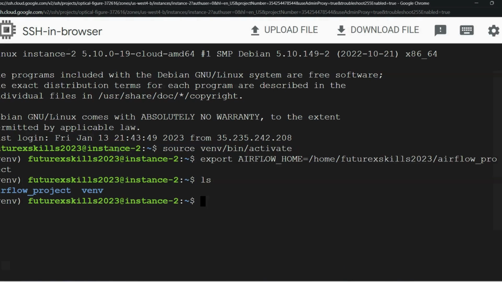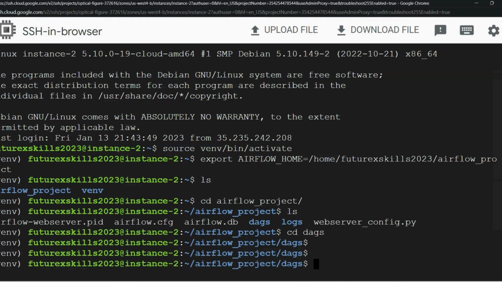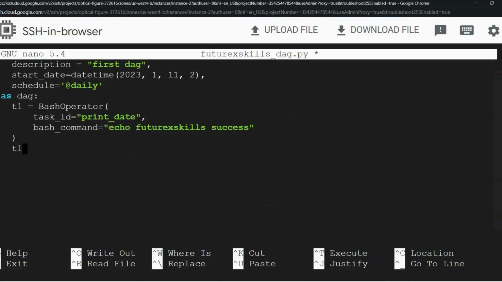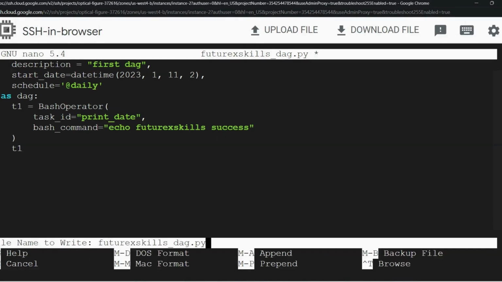Now we'll go to the Airflow project directory, and then into the DAGs directory. Here we'll create that Python file. Using nano, we'll create a file called futurexskillsdag.py, and paste the code we copied earlier from the notebook. All the instructions and code are available on our GitHub repository. You will find the link in the description. Press Ctrl X to exit and save the changes. Press Y and hit Enter.